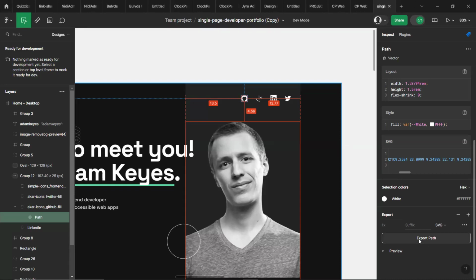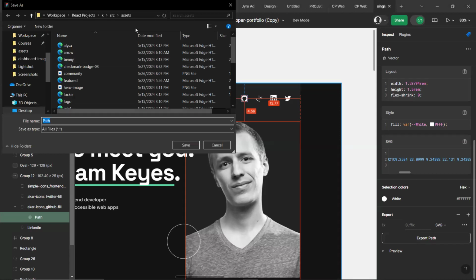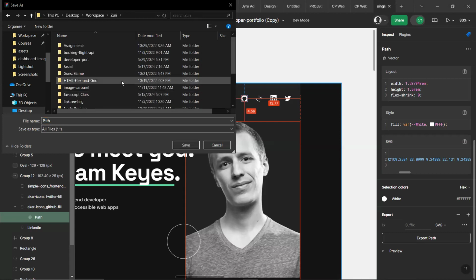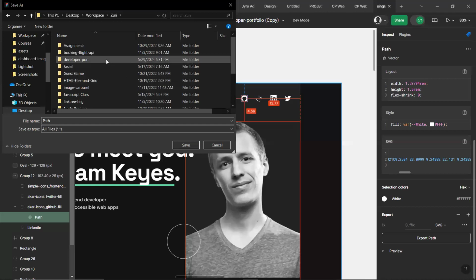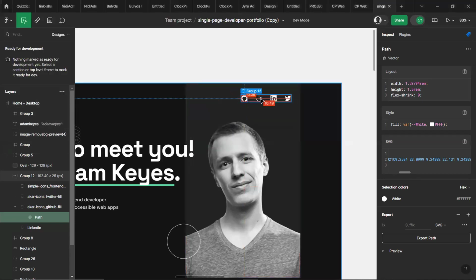So you export it. It opens your Explorer for you. So let's navigate to where we're working. Workspace, Zuri. Let's navigate to Dev Portfolio, I think, yes. Let's navigate to SRC. Let's navigate to assets. So this is where our stuff will be. So let's name this one GitHub. So we have GitHub. Let's come back here and do the same thing.